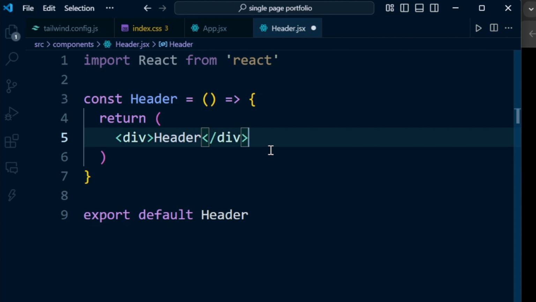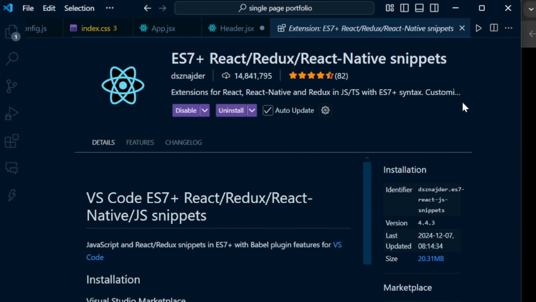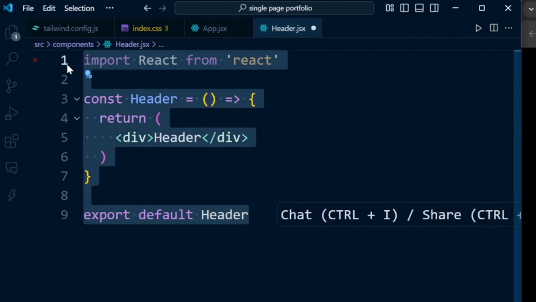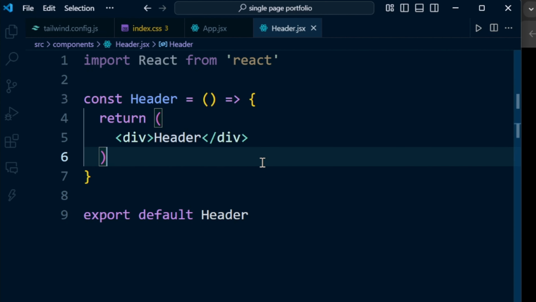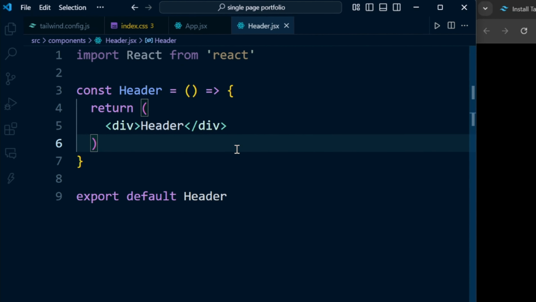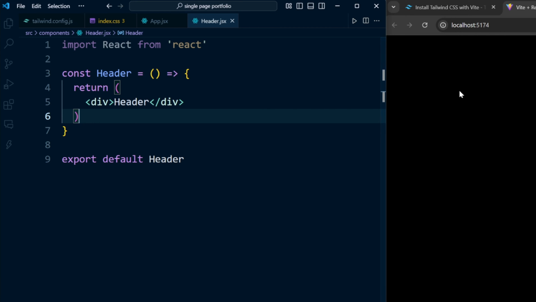If typing RAFCE doesn't do anything, that means you probably don't have the ES7 React Snippets extension installed in your VS Code. To fix that, open the Extensions panel from the left-hand sidebar, search for ES7 React Snippets, and click Install. Once that's done, delete anything in there and try typing RAFCE again. Now it should generate the entire function component for you. At this point, your header component is working and returns a simple div with the word header inside it. But if you check your website in the browser, you won't see it showing up yet. That's because we haven't actually added the component to our main app.